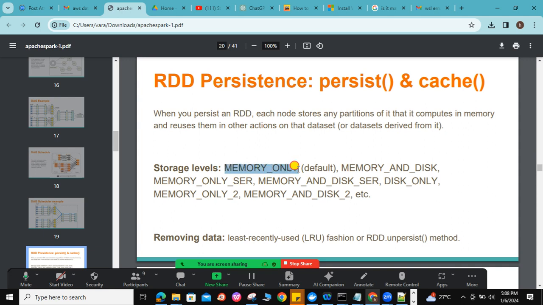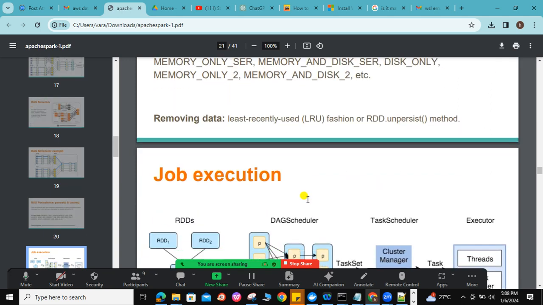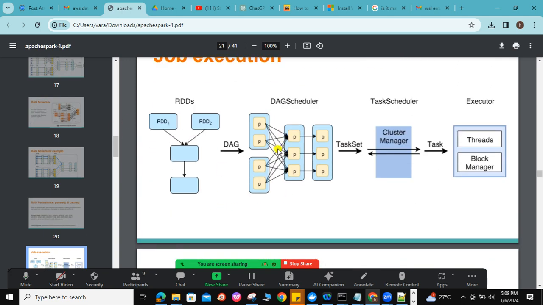Memory only, store in memory. Memory and disk, store some data in memory and disk. Some calculation you would have done, some joining you would have done. That joined data should be there in memory and disk. Okay, so don't worry too much about all the things. Memory also we can keep, memory and disk also we can keep. I have a couple of PPTs, you will understand better.